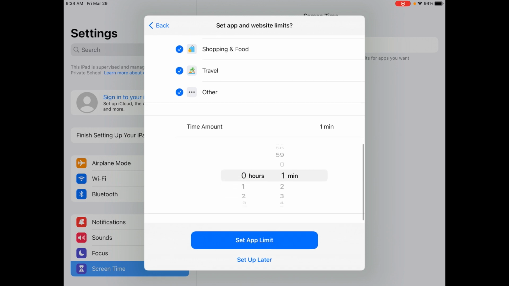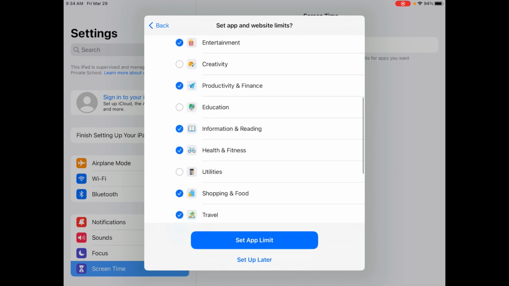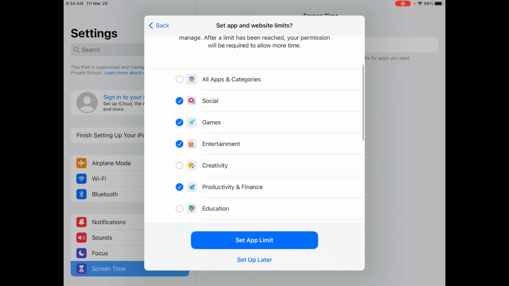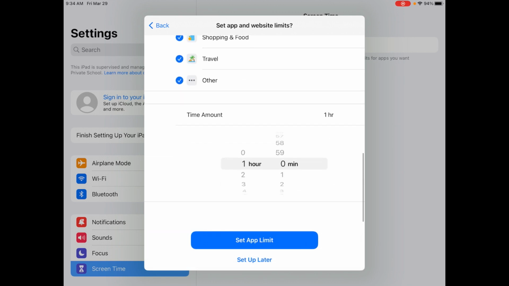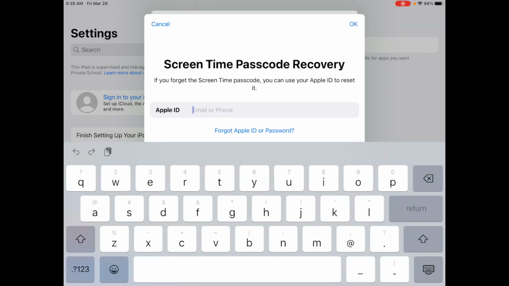Okay, so if you wanted them at home to only have an hour of iPad time, outside of the windows where you said downtime, then you would set that up. And what this would do is mean that they only get 1 hour of using any of the apps that you have selected. So I'm going to say set app limit. And now it's going to ask for a passcode. I'm just doing 1, 2, 3, 4 because I want to remember it. And this is just an example for all of you.